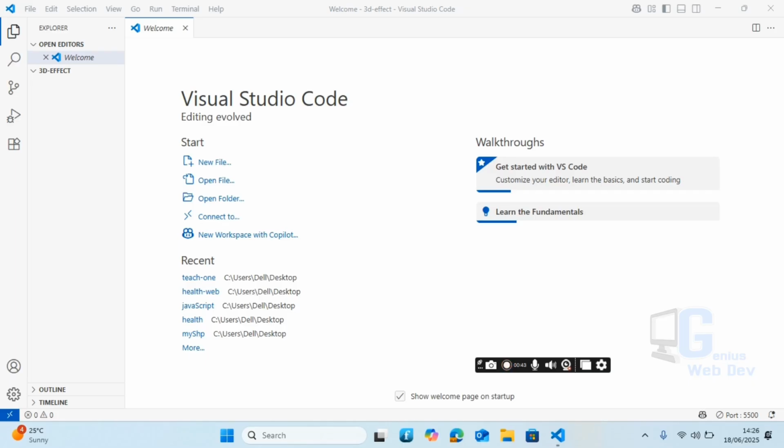And by the end of this lesson, you will know how to create a container with rounded corners, add depth using layered shadows, and customize the look to match your style. Let's get started.